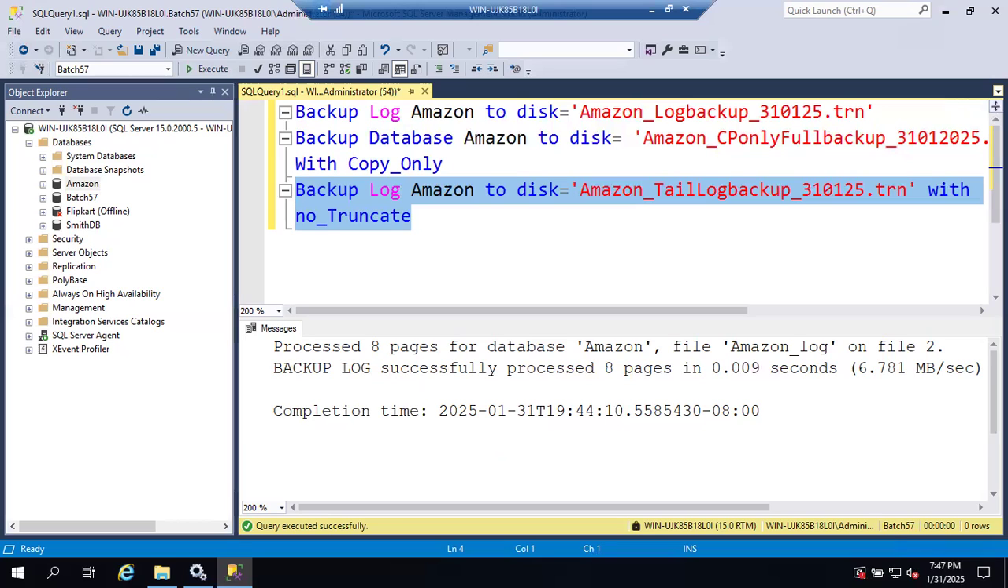If the database is corrupted, the data file can be corrupted. In most scenarios, when the database is corrupted, it means only the data files will be corrupted. Very rare, rarest of the rare scenarios, the log file will be corrupted. If the log is corrupted, guys, you cannot access the log file, so you cannot back up the log file.